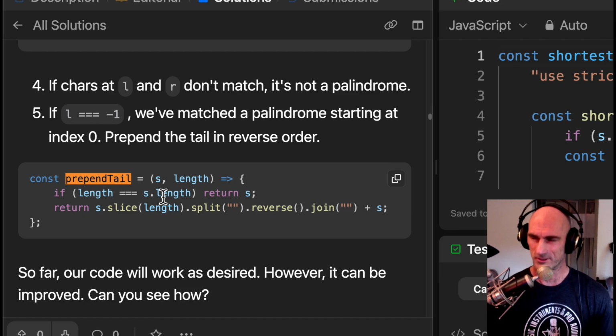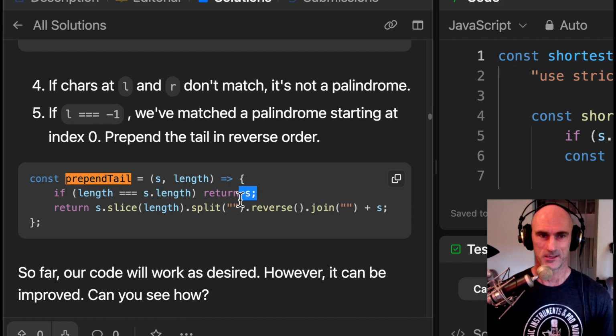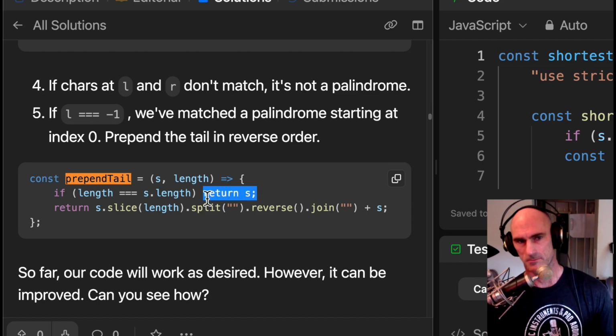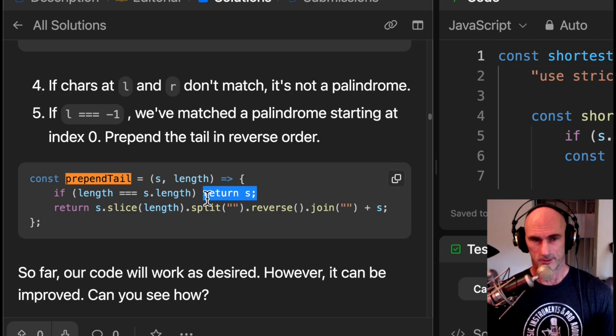Remember, our input string in this example was ACCCA. That's 5 characters. A, C, C, C, A. 5 characters. So we return the input string itself. It is a palindrome and the shortest possible palindrome we can get from our input string.